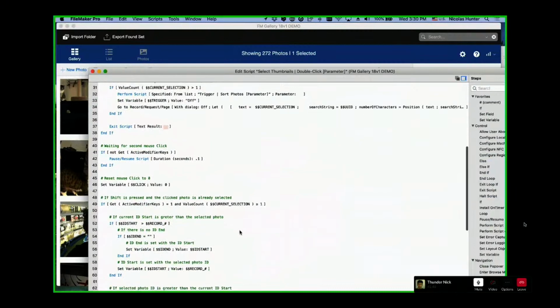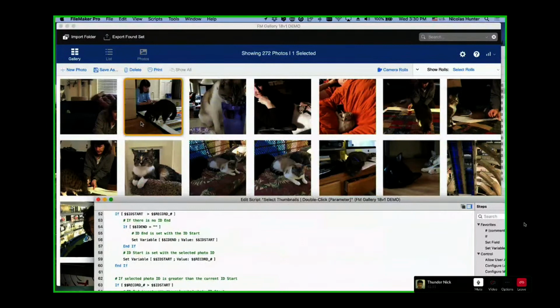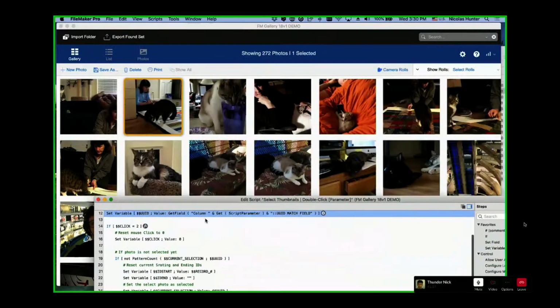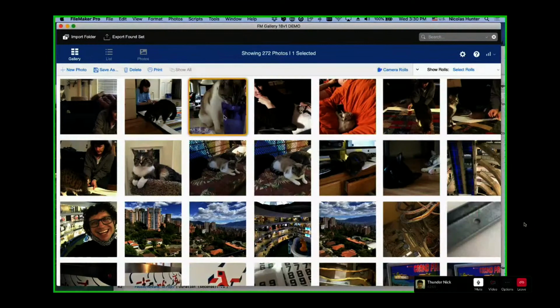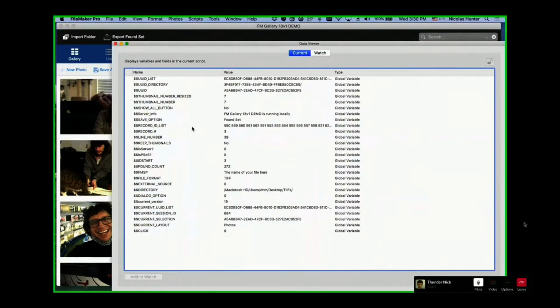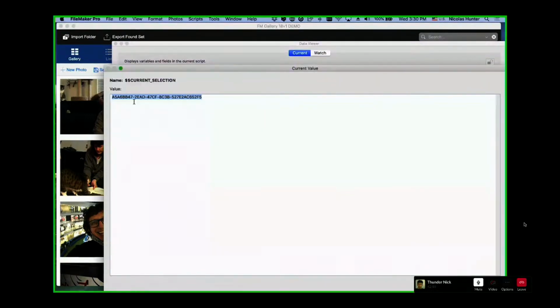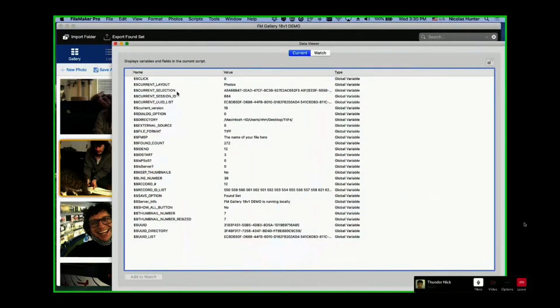So the first selection is the ID. I'm getting the ID of the first one I click, right? So I click on this one. When I click on the first one, the current selection is 1. Okay. When I shift-click, I have this. Now I have 10. So my current selection is 10 IDs.